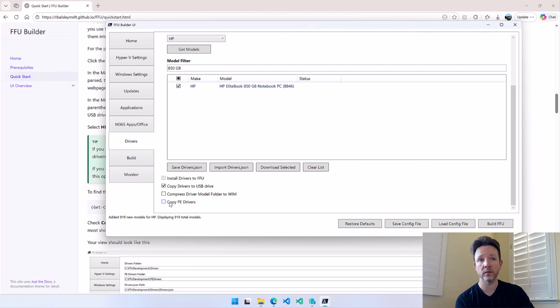Now, if disk space is a problem on the USB drive, you can then select compress driver model folder to WIM. What that'll do is it'll take the driver folders that we've downloaded and compress them to a WIM file. We then copy those WIM files to the USB drive. So when it comes time to deploy, we'll do the automatic matching, figure out which WIM file to use, then we will extract the drivers from the WIM file so that they can be injected to the device at deployment time.